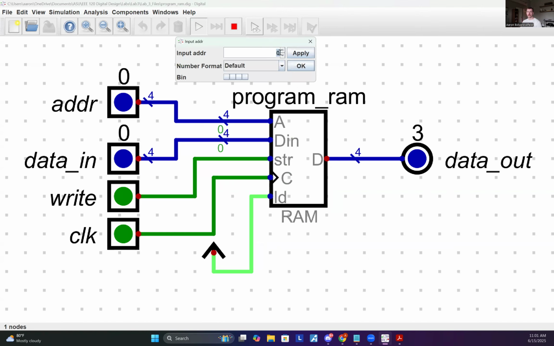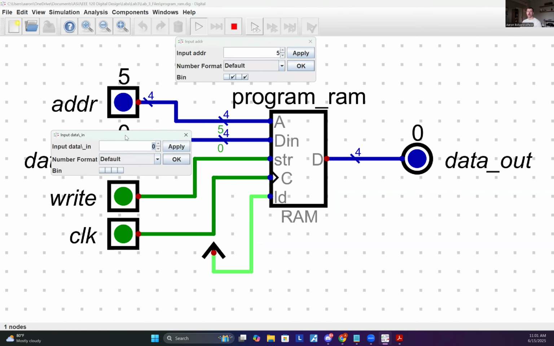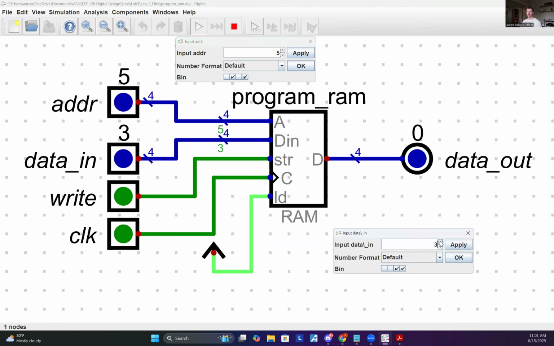So if we go ahead and set the address to 5, we have a value of 0 at address 5. And then let's say we want to put in a value of 6. We can select write, send a clock signal, and then we're holding that value of 6 at the memory address 5.